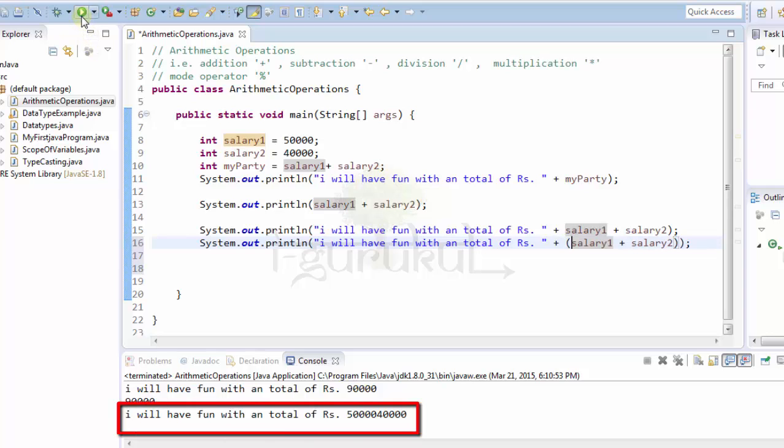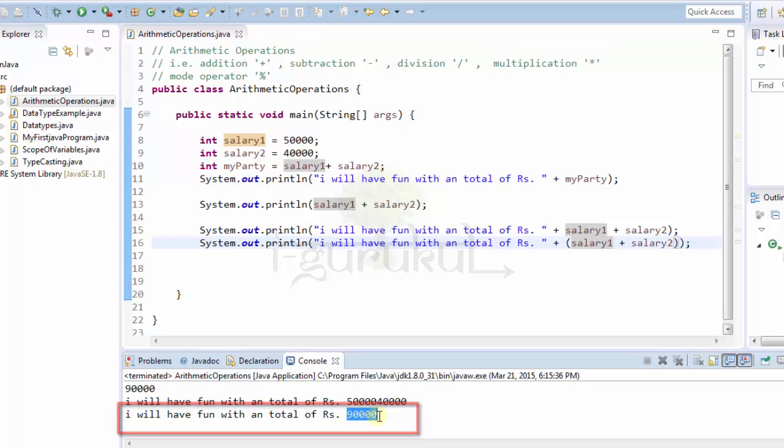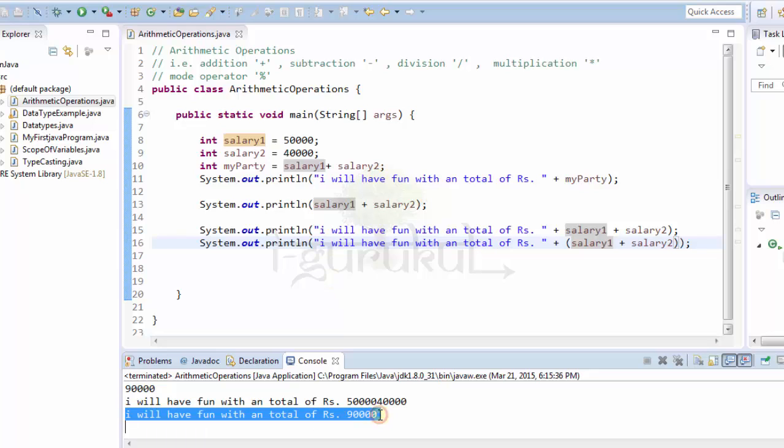And let's execute the command and see the output first. See, I again got 90,000 as answer. So what happened here is, when the print command is traversed from left to right, it first found the bracket. So my compiler will first solve the bracket. So our bracket will get an output of 90,000 and then it will concatenate it with the statement. So then we will get our desired output.